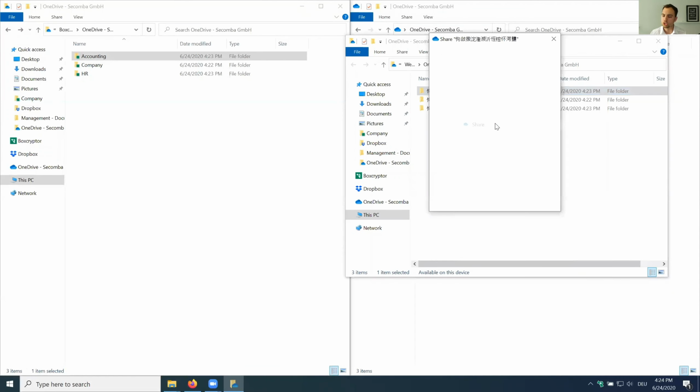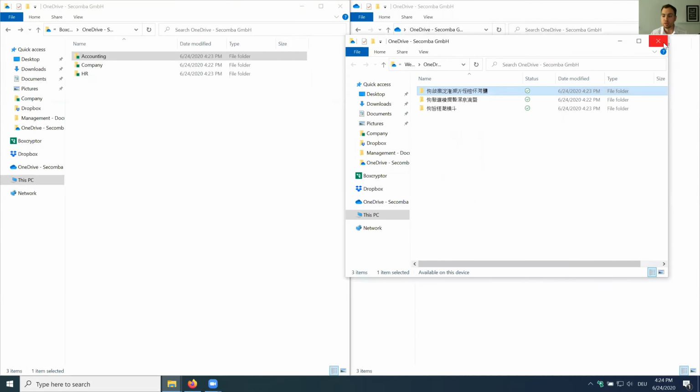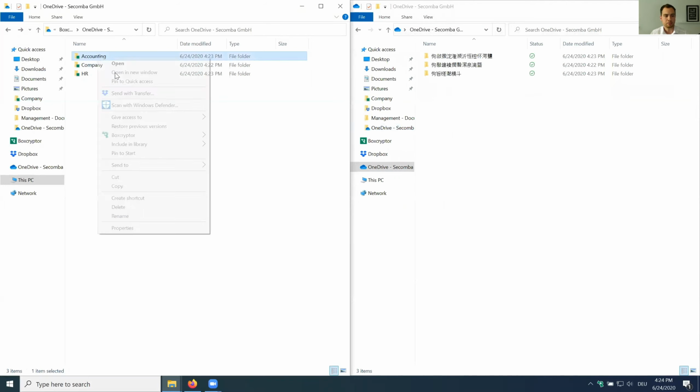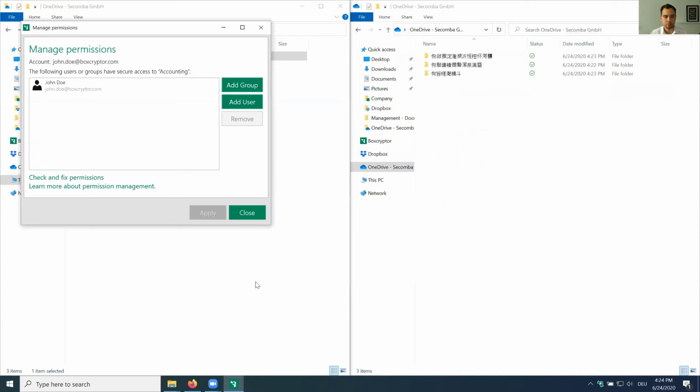Normally you would now share the file with somebody else from the company, for example. We are skipping this step now because I will work on the same device, but normally you would now share access to that physical file. And on the next step, you can go again in the Boxcryptor drive, Boxcryptor, Manage Permissions. I already told you that we have 2 options here, add a group or add a user, but the recommended way is to add a group.